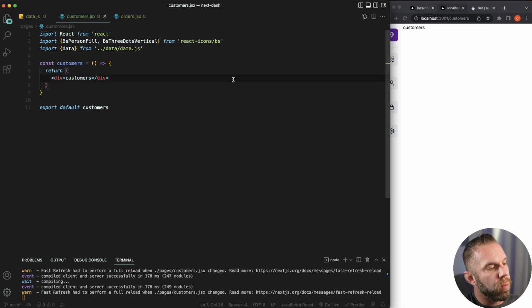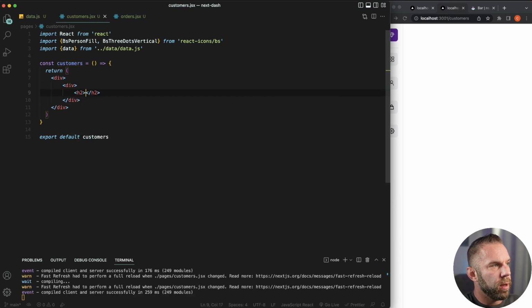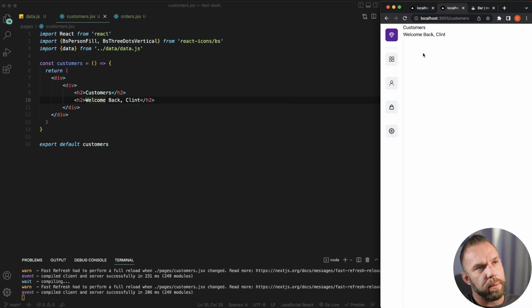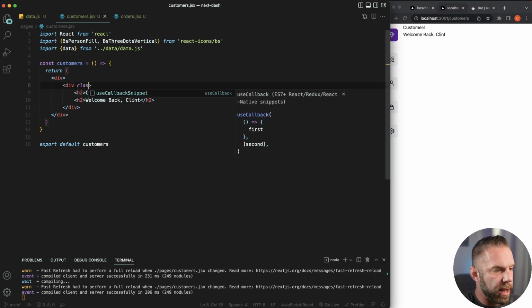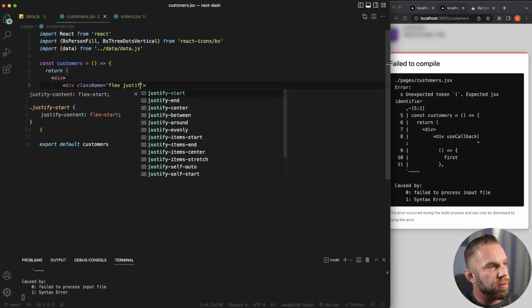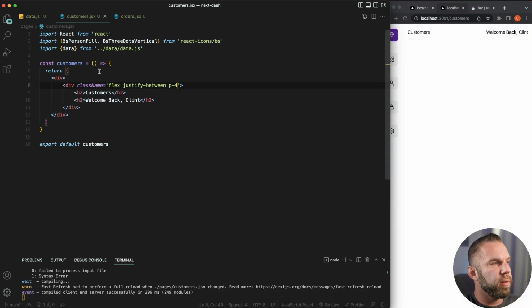Perfect. Let's go ahead and write out some JSX here. We're going to have a div, and then an H2 that says customers, and we'll have another H2. I didn't add in anything dynamic. This is basically that top bar again. For this div, we'll say className flex justify-between, and then p-4 for some padding. Perfect, that looks good.